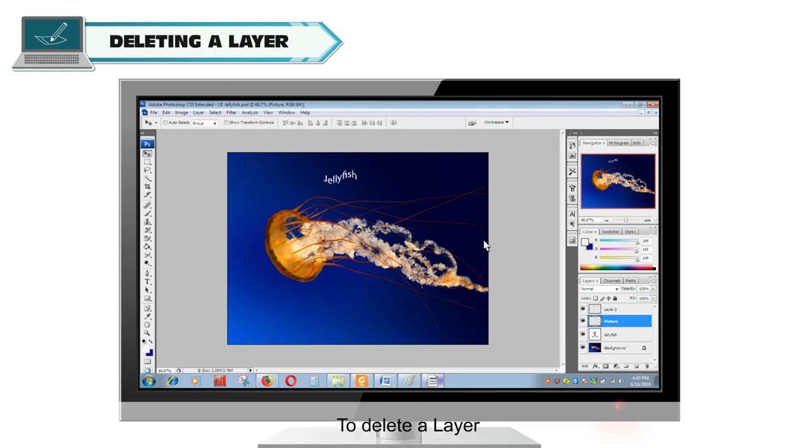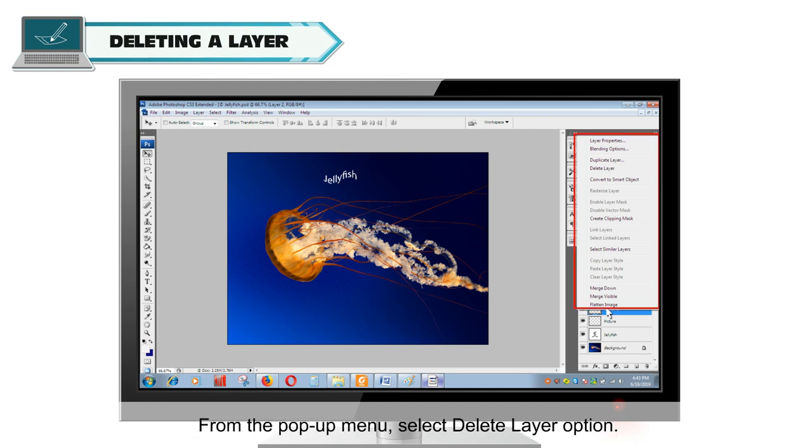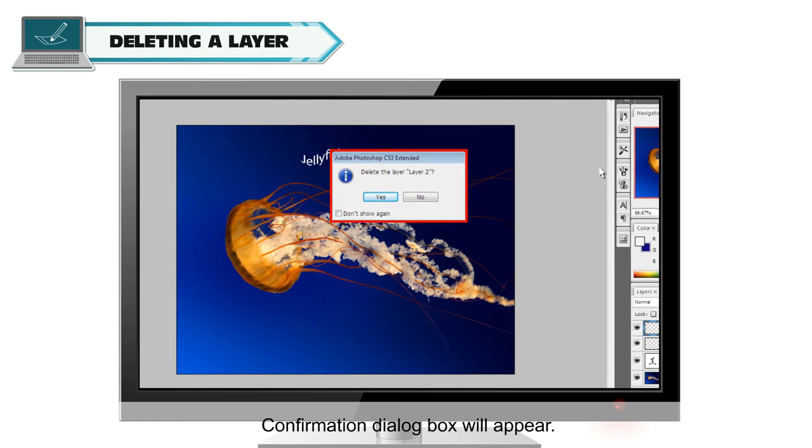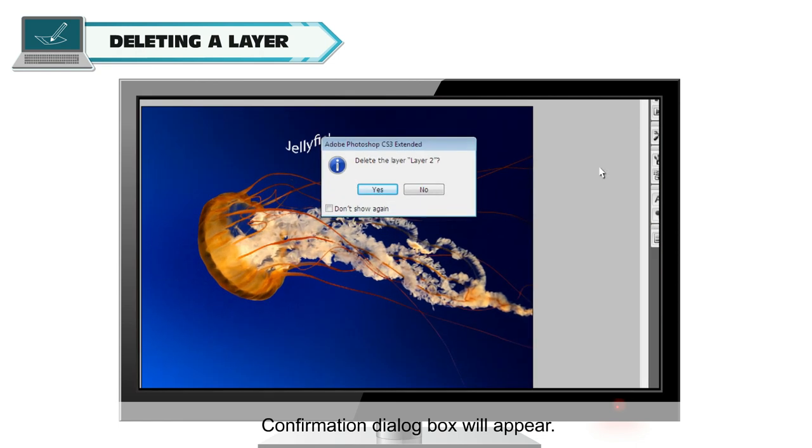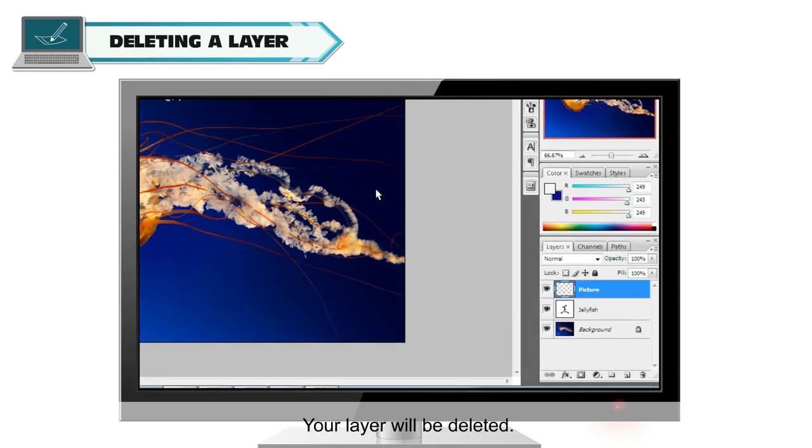Deleting a layer. To delete a layer, right-click on the selected layer. From the pop-up menu, select Delete Layer option. Confirmation dialog box will appear. Press Yes to confirm the deleting. Your layer will be deleted.